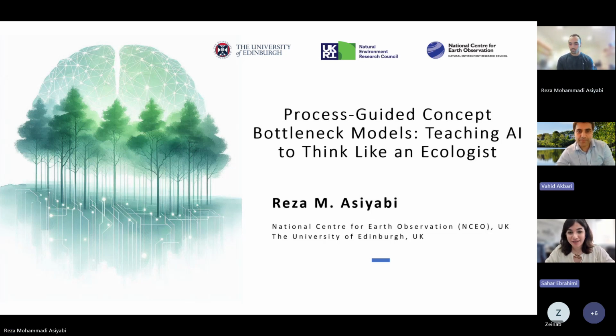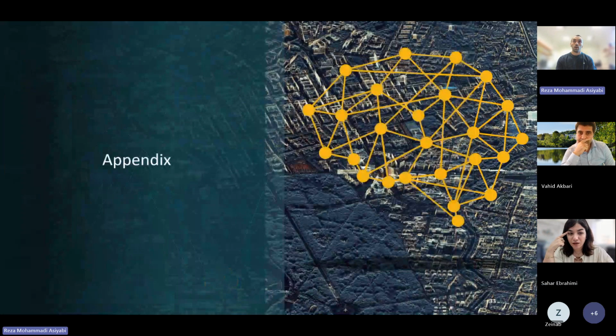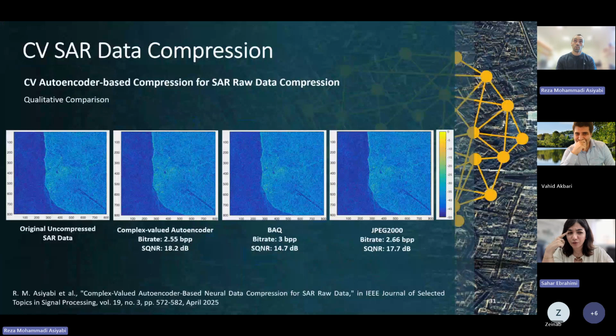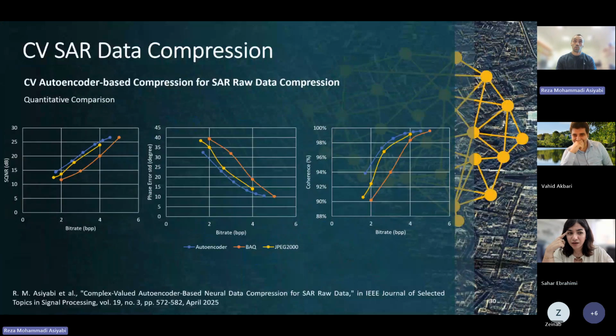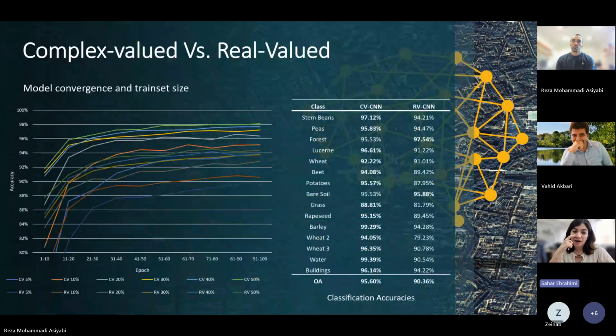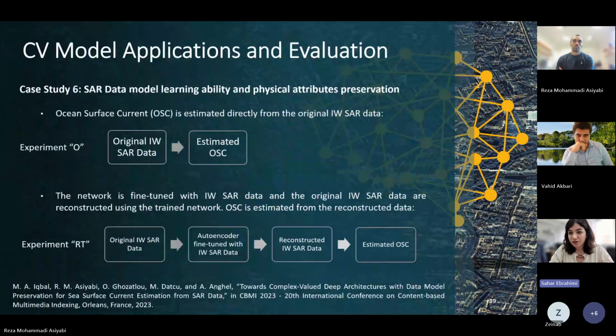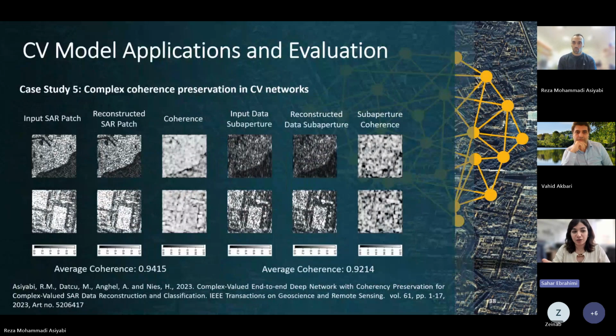Sure. Yes, please. First of all, thank you for your great presentation. It was very informative. Thank you. And I wanted to know, for that work that you had done with the reconstruction of the SAR data, the second one, or the data compression or the coherency? The one before that, yeah. Yes. What is the input that you're using in this network?